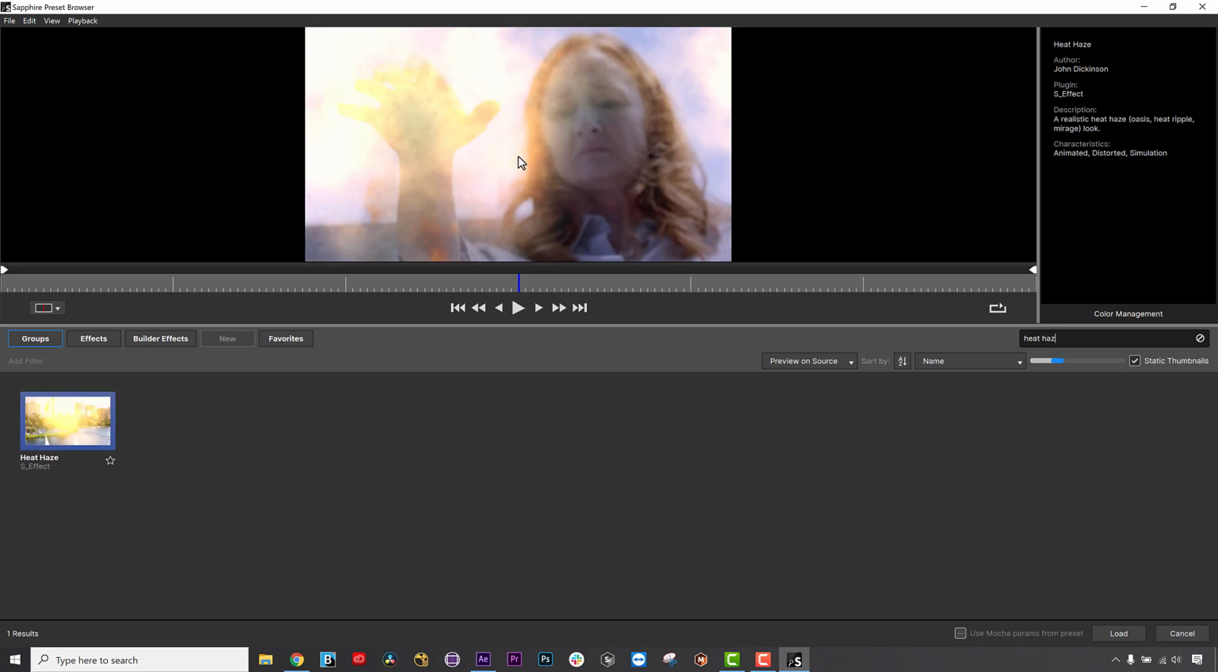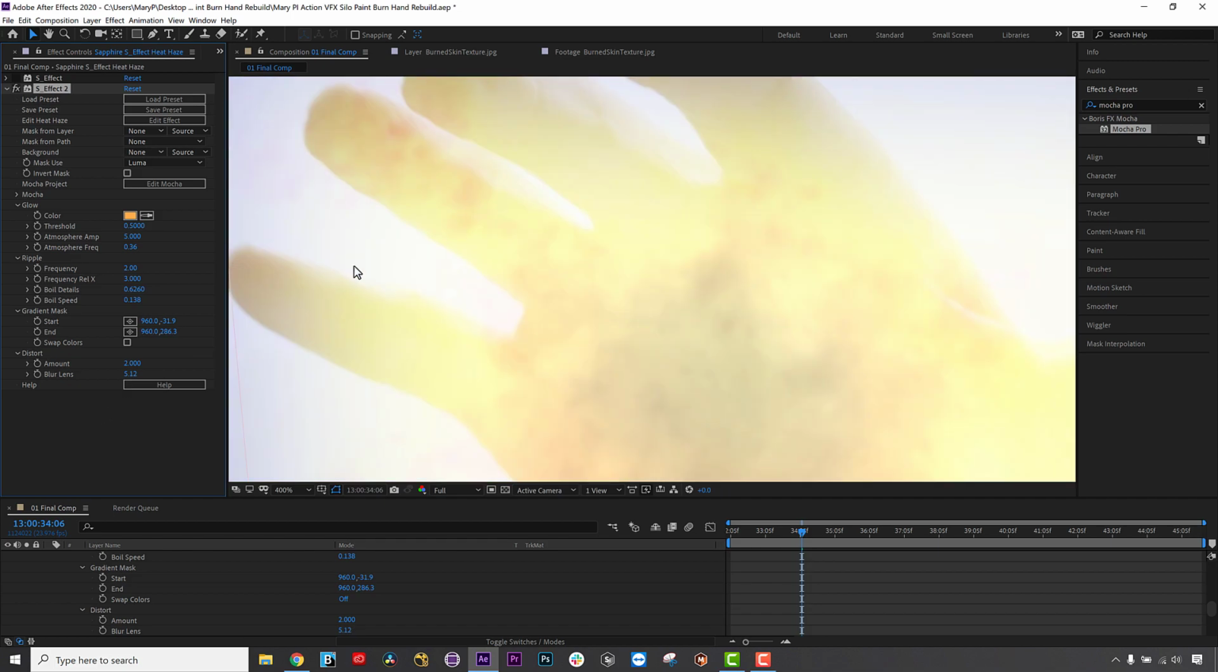Now, we can actually just type in heat haze, and I already have a heat haze effect. The only thing is, I'm not 100% wild about how this heat haze has a glow in it. But that's okay. What I do want is the warping effect that comes with the heat haze. So we're going to go ahead and double click this to apply it. And you can see that the glow is really pretty extreme. That's okay. We can fix that.